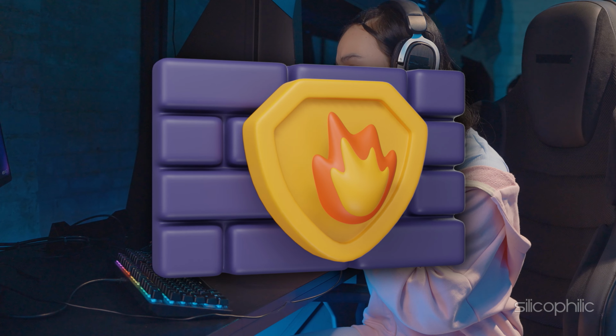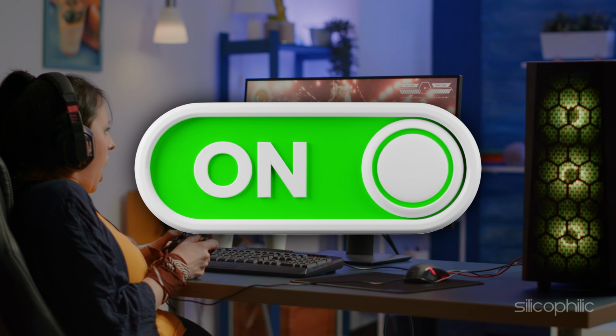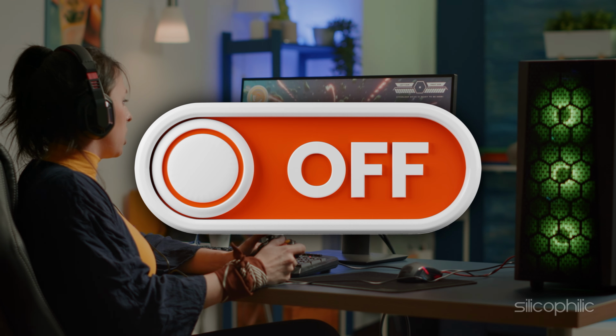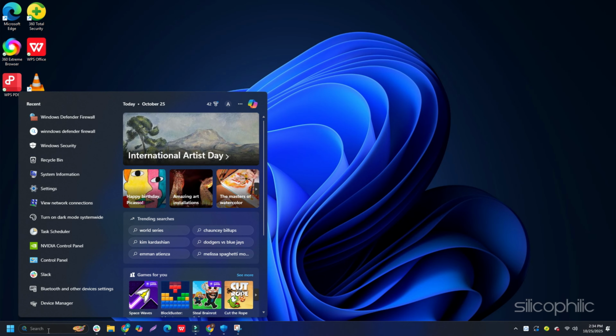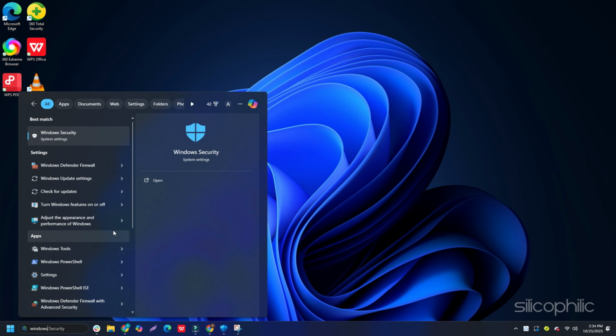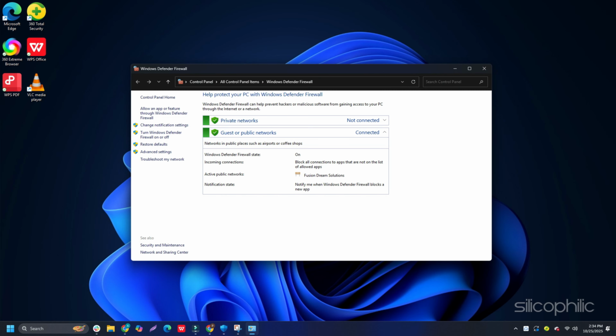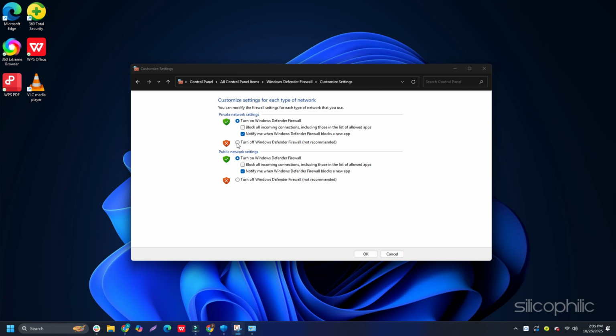Method 5. Disable firewall. Sometimes your firewall protection can interfere with Minecraft and create problems with the Minecraft launcher. So disable the firewall or any other antivirus program you are using for the period, and this can solve the problem. In the Windows search bar, enter Windows Defender Firewall and select the topmost option. Select Turn Windows Defender Firewall on or off option. Now click on the radio buttons for Turn off Windows Defender Firewall option. Make sure to do that for both the private and public network settings.